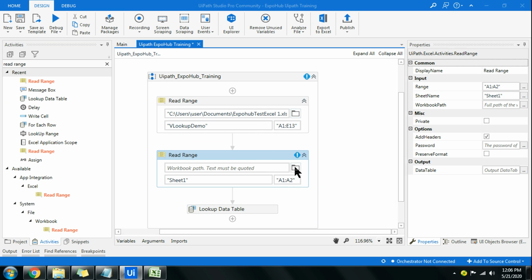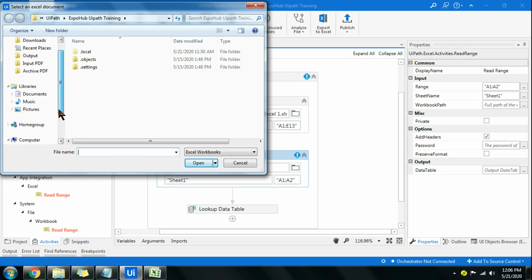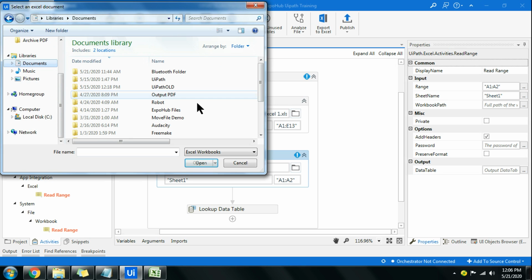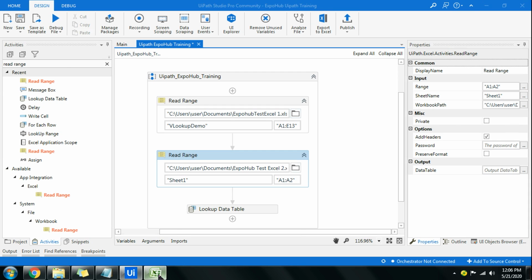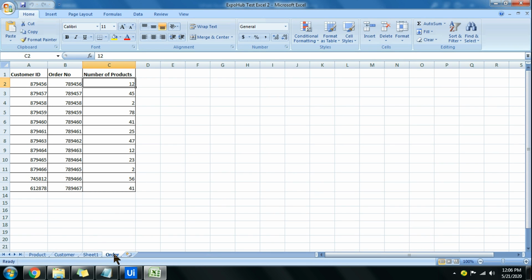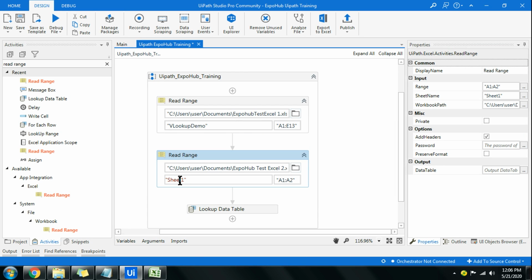Okay. Now in the read range activity, again you mention the file path. So I'm going to go to my second file, which is test excel2. Done. And then in the test excel2, the sheet which contains is order, right? So simply go ahead and change the sheet name to order.